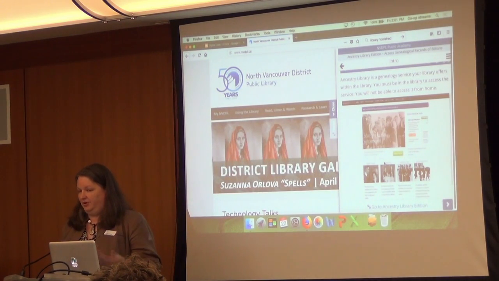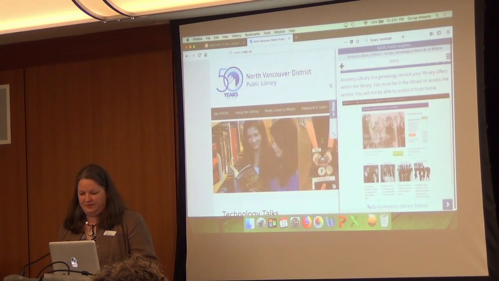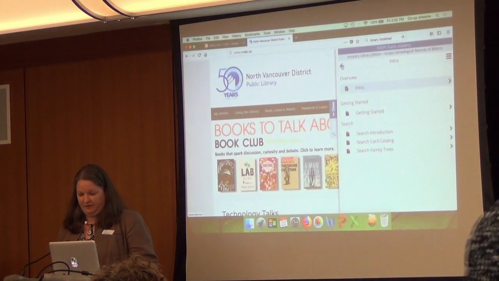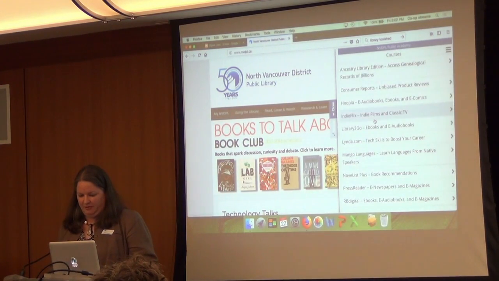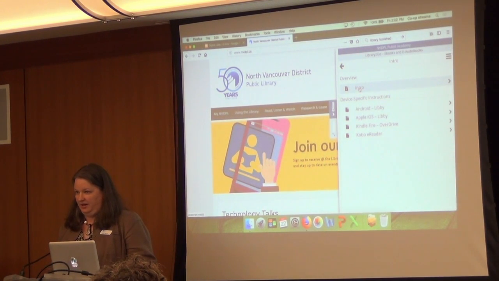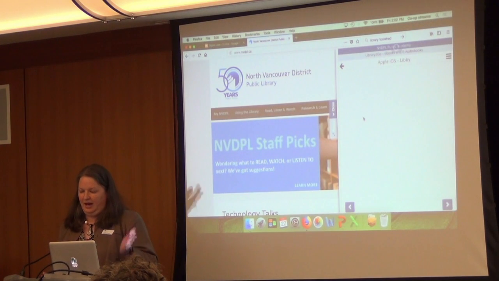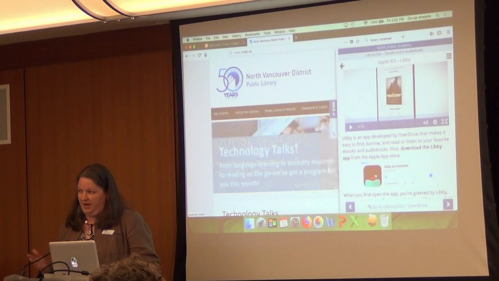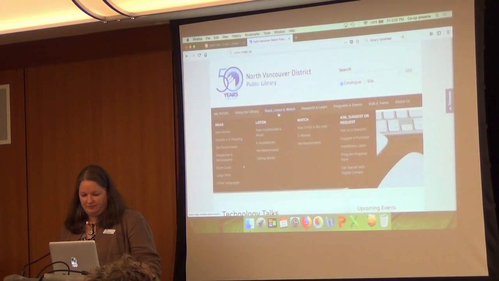This is helpful for Hoopla and Library to Go and RB Digital, where people are having to access the apps. And there's app-specific information. So, for example, when I go to Library to Go, there's the general introduction on how to use Library to Go, and then specifics on if you've got an Apple, how would you access the Libby app. So this is an easy way for people to get access to it.